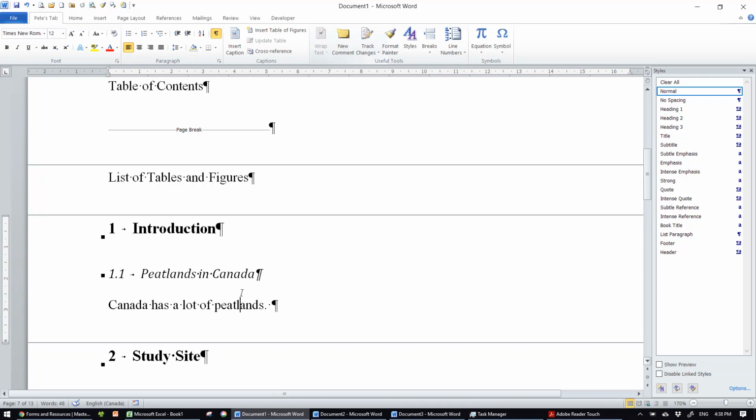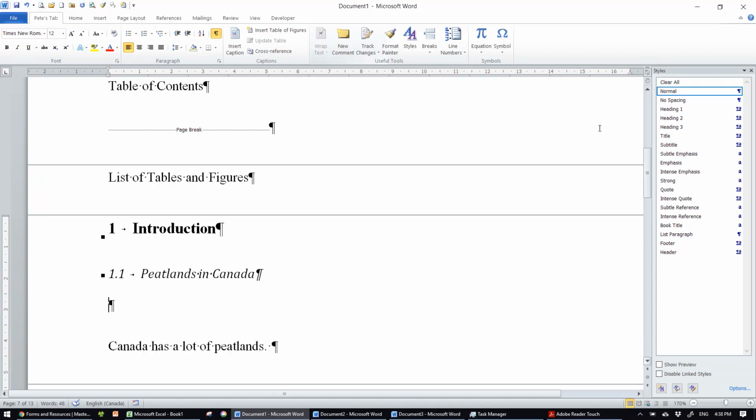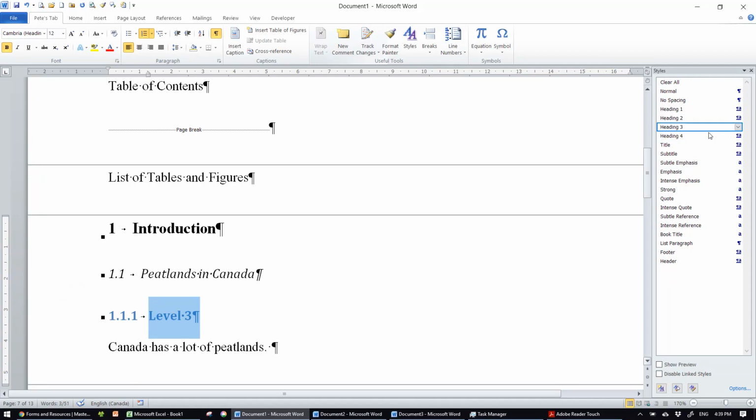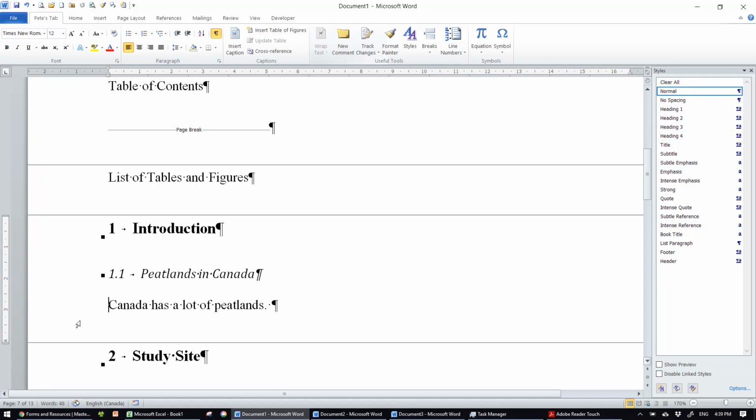Similarly, if I have a level 3 heading, I can just highlight it, change it to a level 3, and modify it as necessary. So I'm going to get rid of that because I don't want a level 3 heading.